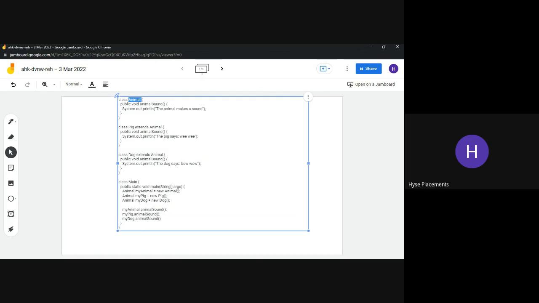Any doubts in this? Yes, guys, any doubts in this? Okay, do you want to try this in the compiler, or shall we go ahead with the next topic? Shall we go ahead, or do you want to try this in the compiler? Compiler, okay. Yeah.